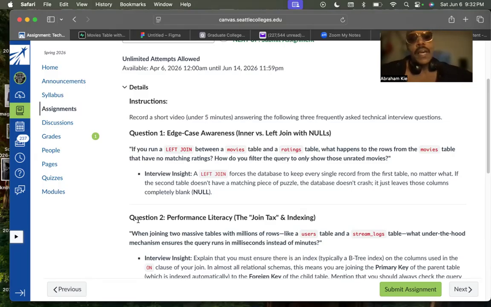So the answer to that would be, I would say to him, a left join forces the database to keep every single record from the first table no matter what happens. If the second table does not have a matching piece of the puzzle, the database does not crash. The filter to find only the unrated movies is to add a where clause targeting the right table. So as we said in the beginning, a left join is joining something that's on the right table.